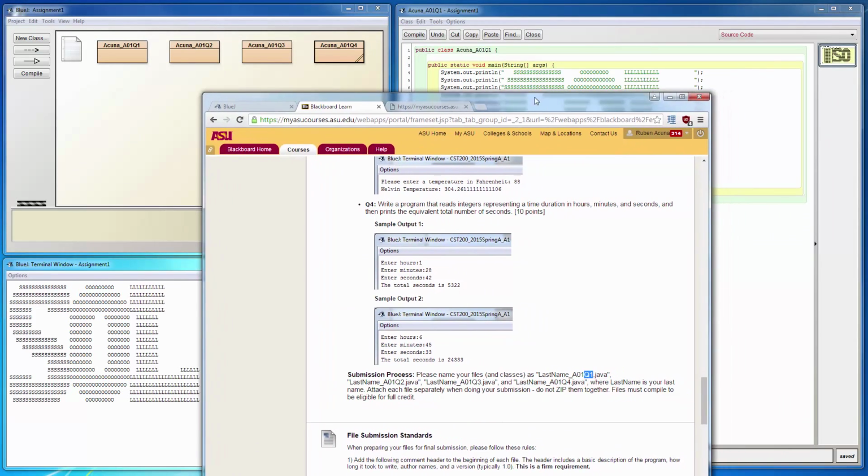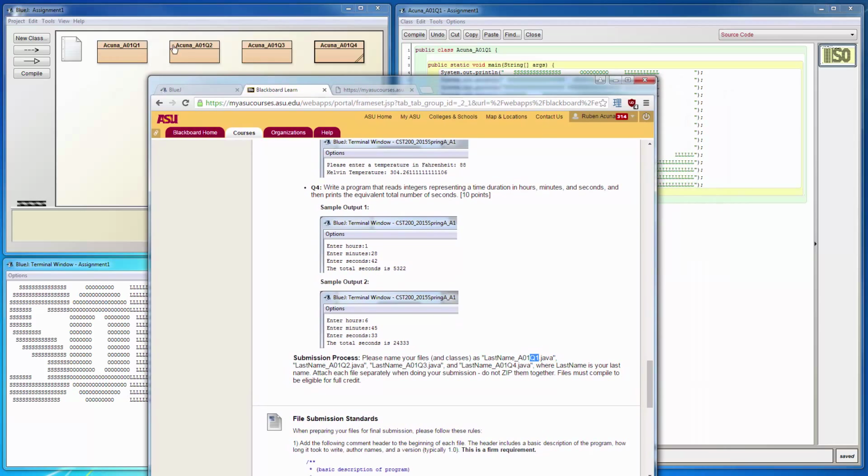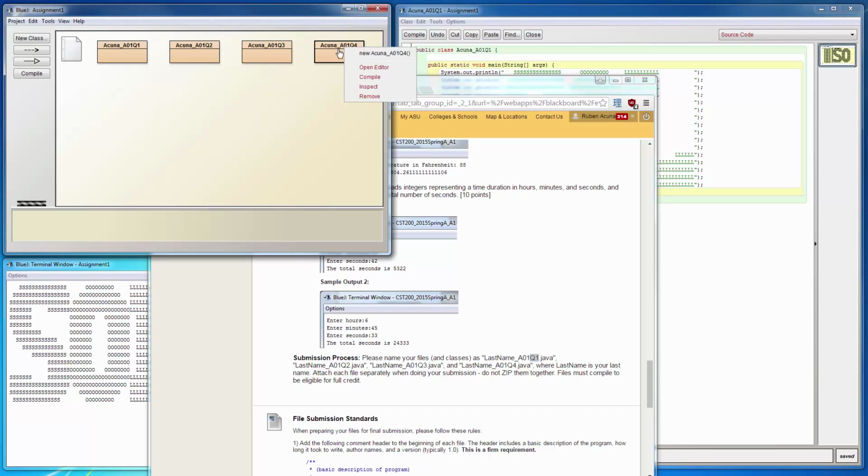And if I look over here at my BlueJ project window, I can see that all mine are matching that format. So that should be good. But on your end, you'll need to make sure that those are all renamed properly.